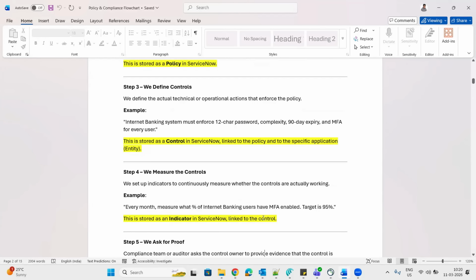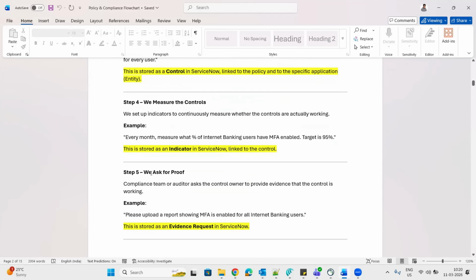Now we go to step number 5. We ask for the proof. Now the compliance team or auditor asks the control owner to provide evidence that the control is working.